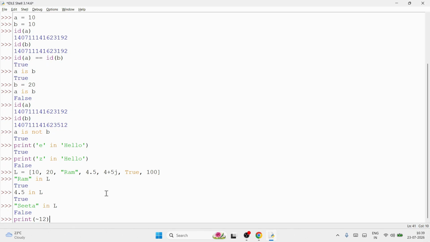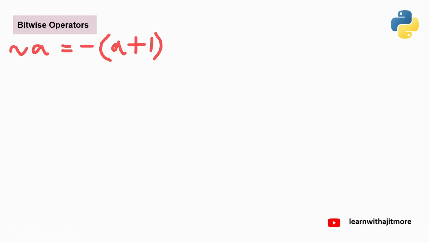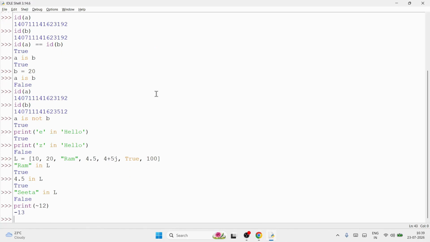फटाफट बोलो. 12 plus 1 is how much? 13. And 13 को माइनस साइन से. 12 plus 1 is 13 and 13 का माइनस, तो minus 13. You can check the answer also. Is it minus 13? Yes.